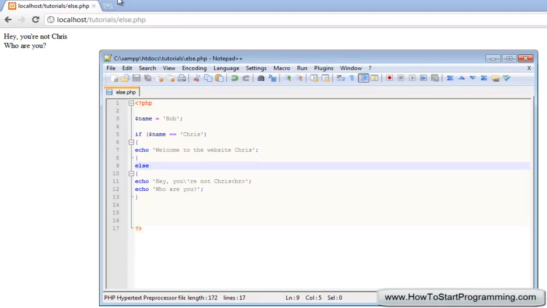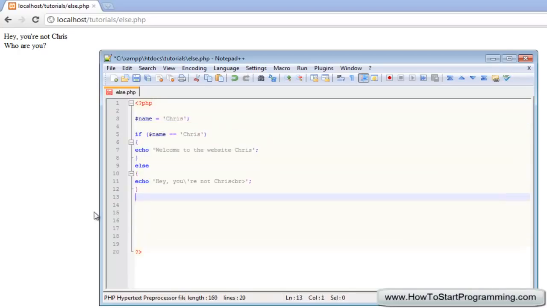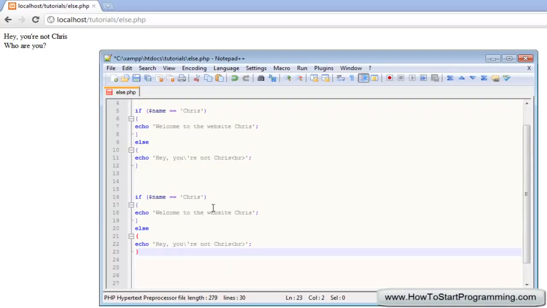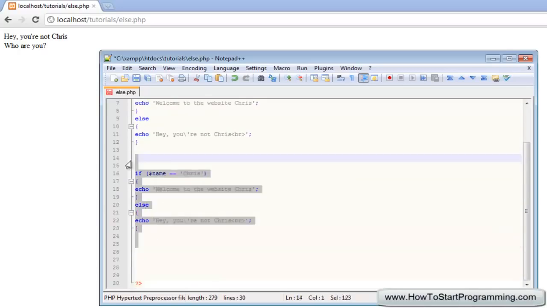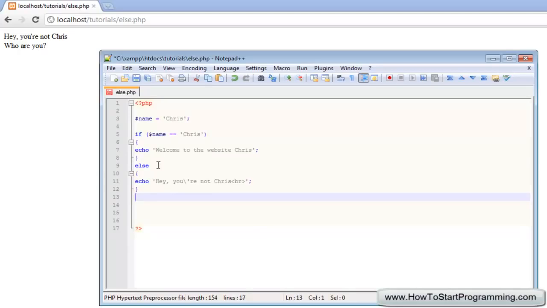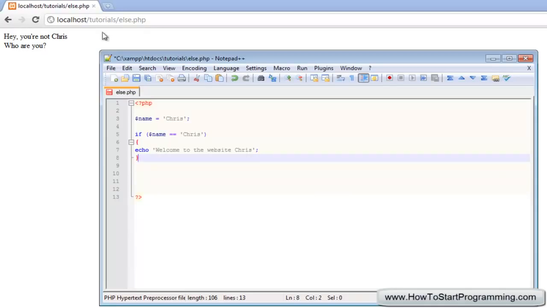Now, we could just type two if statements, but it would take a long time. For example, we could make a whole new if statement here: if name equals Chris, then we're going to say hello. And we'd have to copy and paste this and say if name equals Tom, and then write all that. But that would take a long time, and it would be very messy. So what we can actually do is use an else if statement. So I'm going to go back to the original if statement. If name equals Chris, welcome to the website Chris.